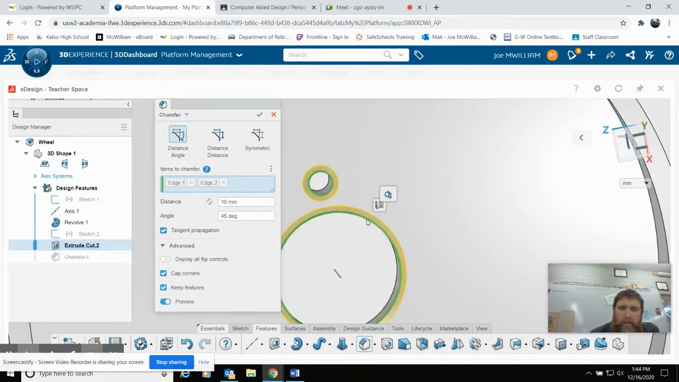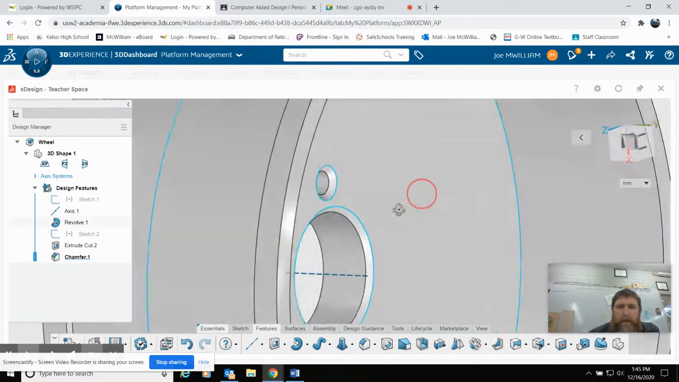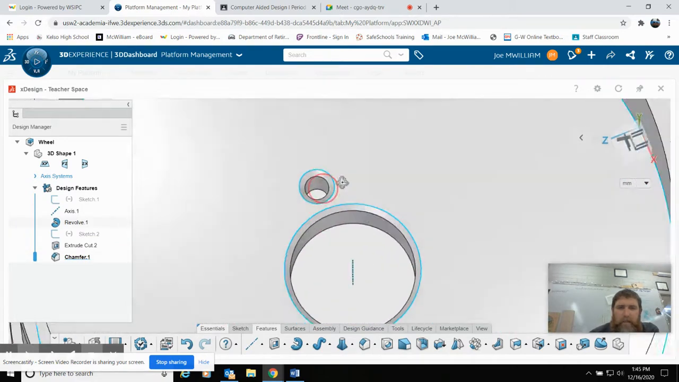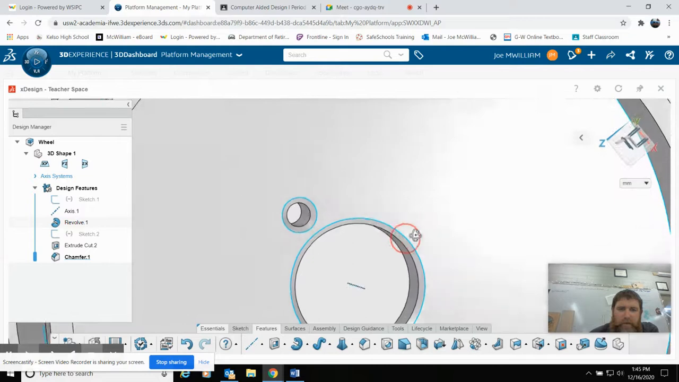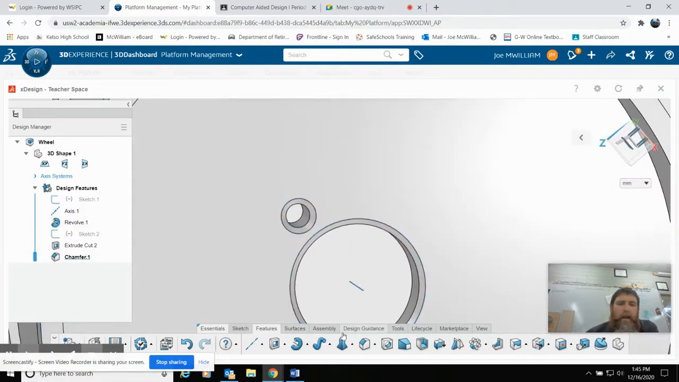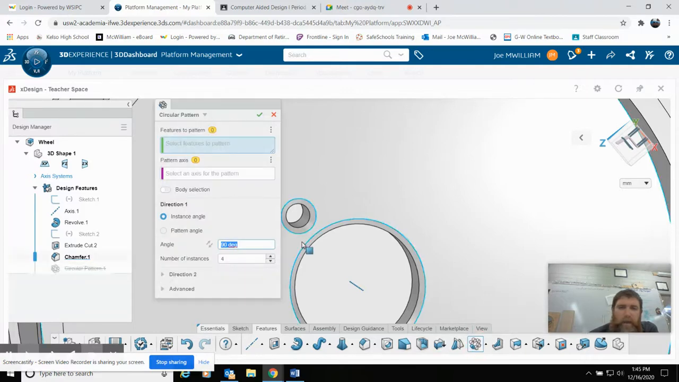And I'll put one on this too. Why not? And I'll say okay. So now you can see I have this nice chamfer on that edge, and that would line a lug nut up really nicely. And I got a chamfer on this edge, so that smoothed out that corner as well. Okay, now that I have that, I am going to go back here to, you guessed it, circular pattern.